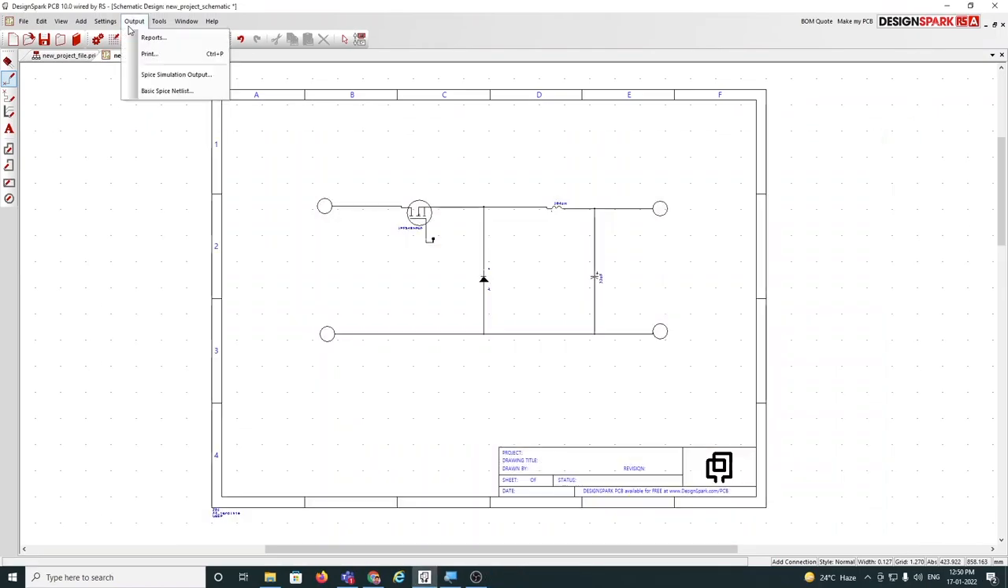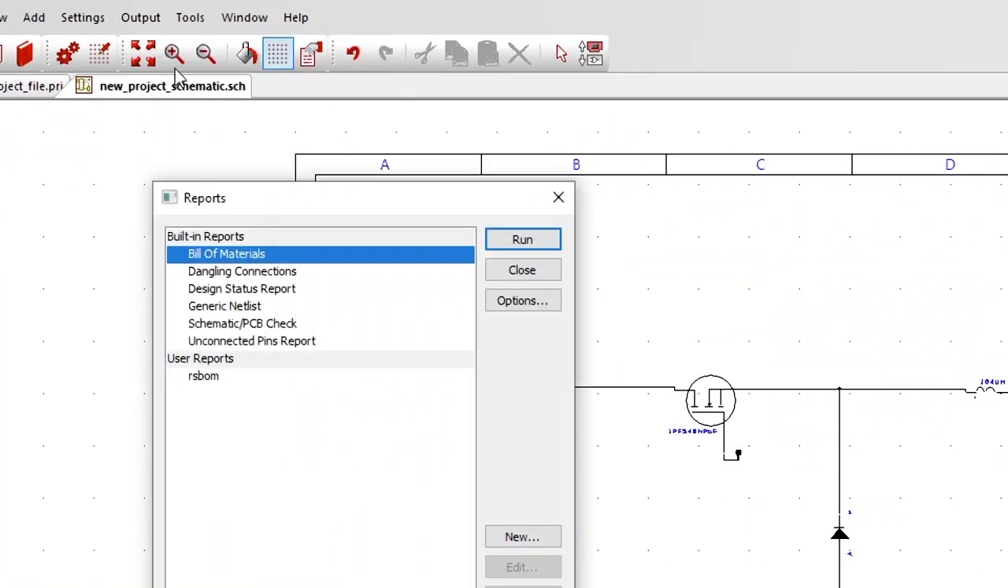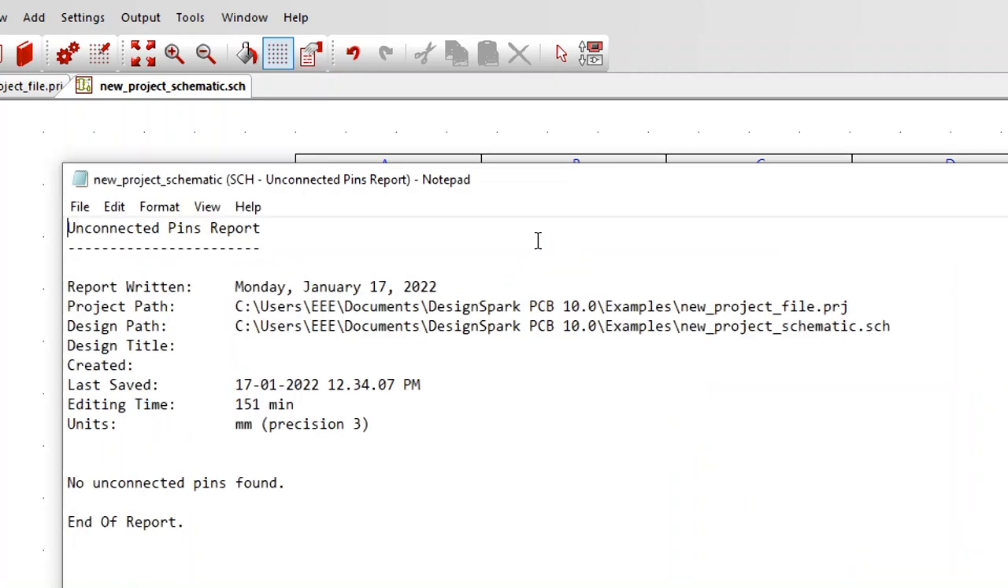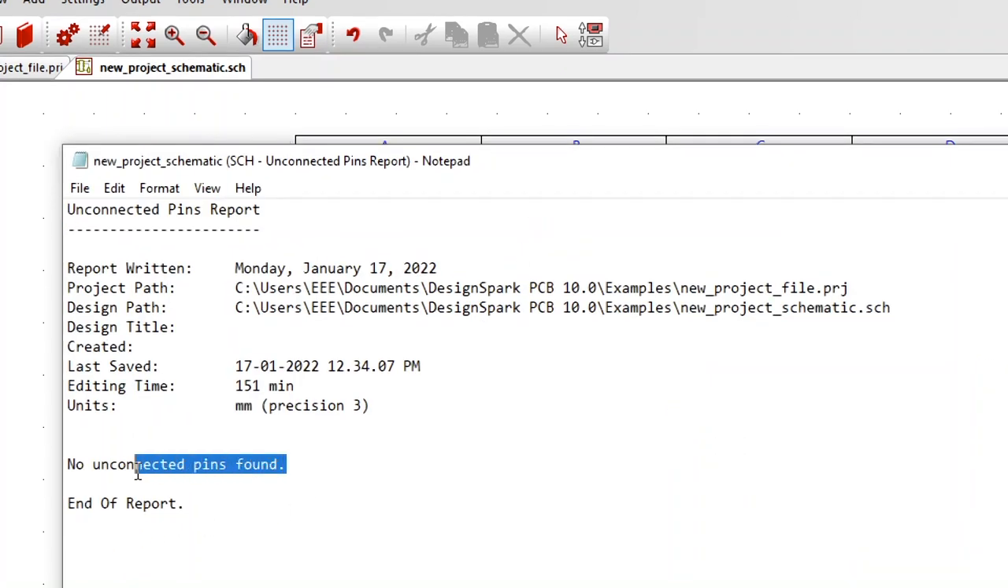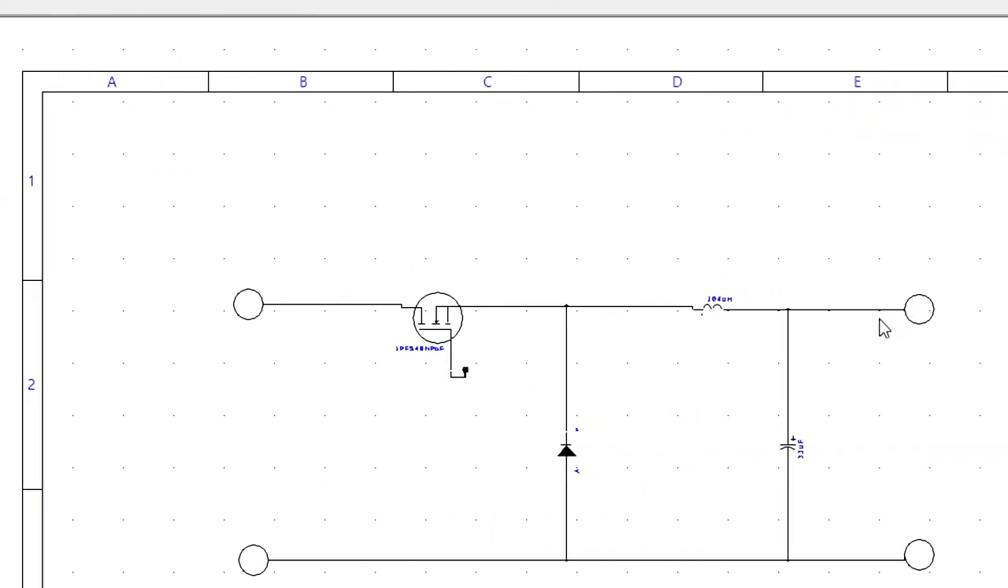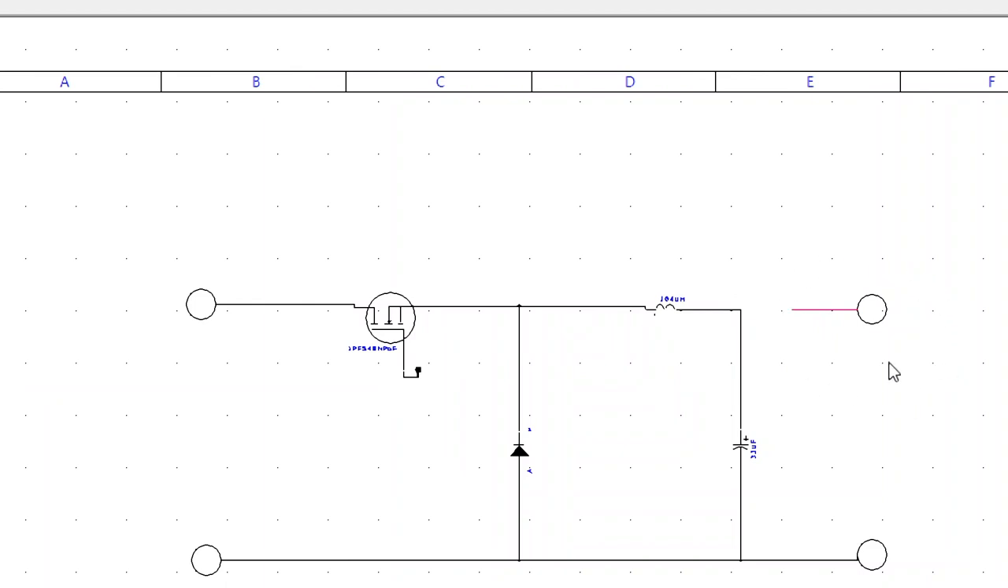Thereafter, let us run this unconnected pins tab. As there are no pins unconnected in the schematic, the report that is generated shows the same. Thereafter, let me check the dangling connections tab. I will on purpose leave one connection dangling here. In our case, this banana connector is left dangling on purpose.